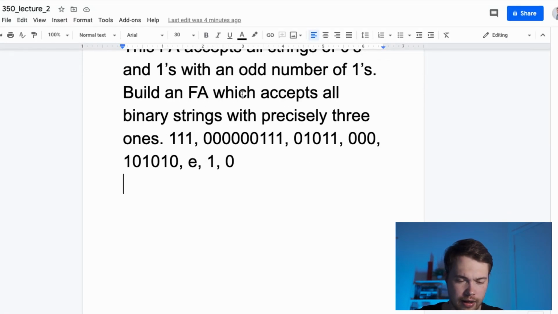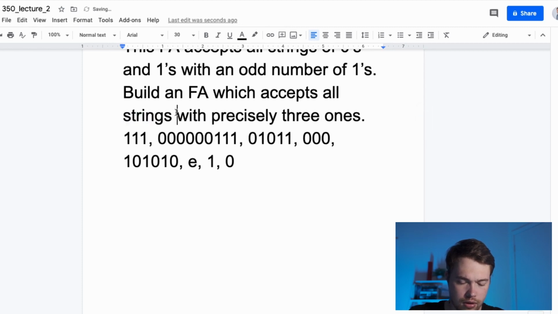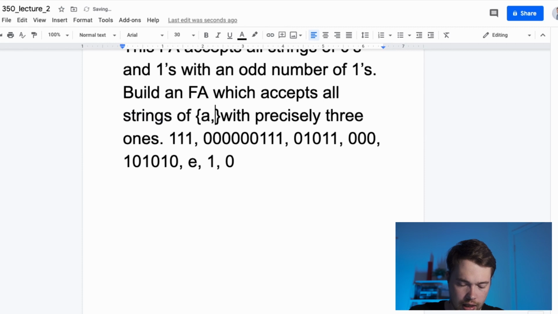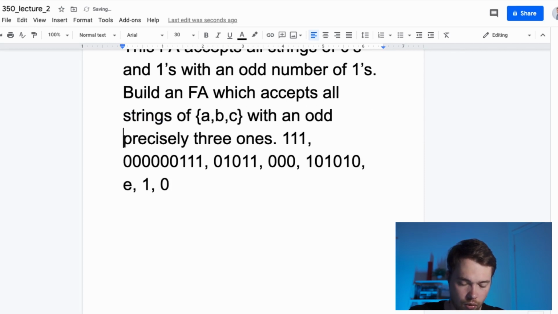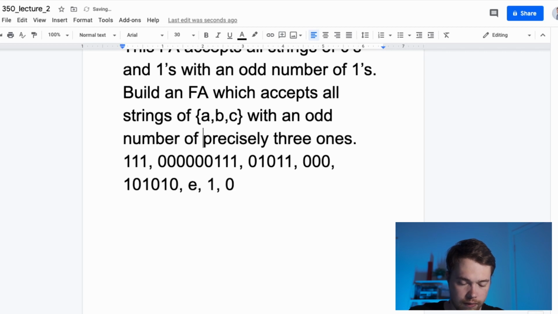So build an FA which accepts all strings of A, B, C with an odd number of A's. Okay.